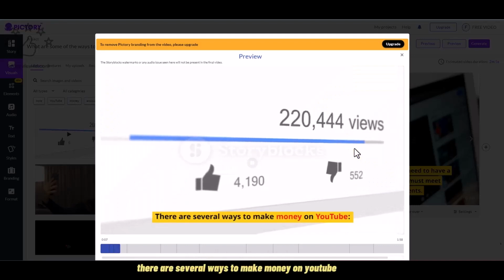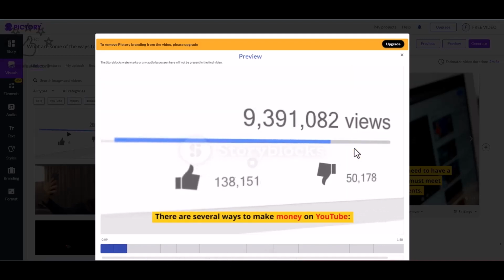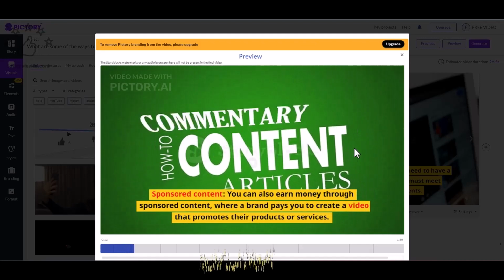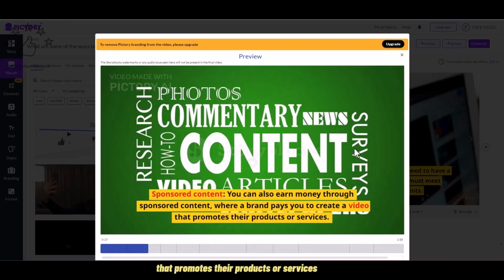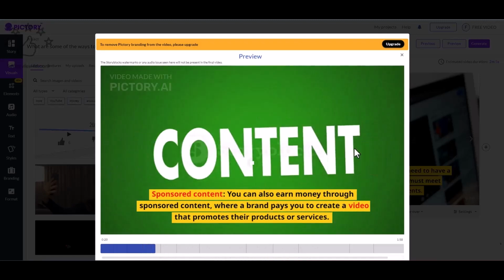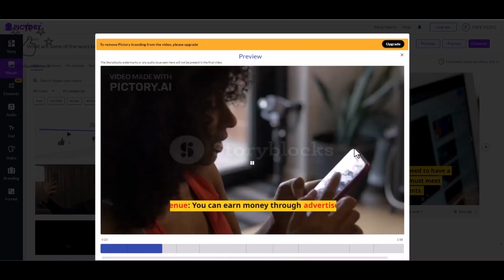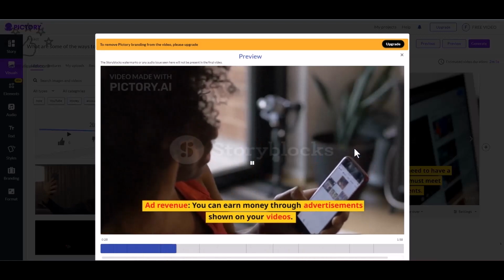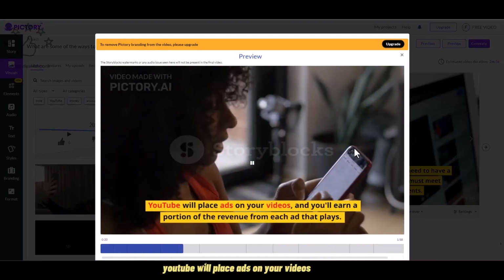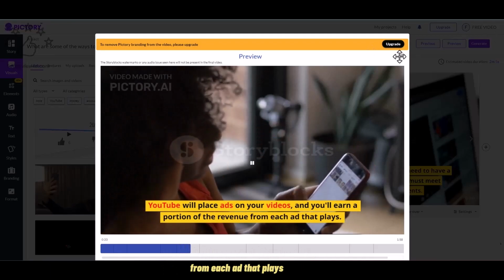There are several ways to make money on YouTube. Sponsored content: you can earn money through sponsored content, where a brand pays you to create a video that promotes their products or services. Ad revenue: you can earn money through advertisements shown on your videos. YouTube will place ads on your videos, and you'll earn a portion of the revenue from each ad that plays.